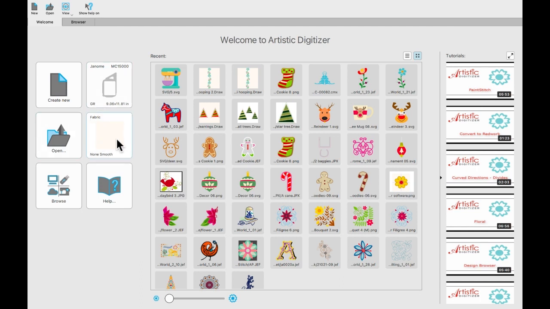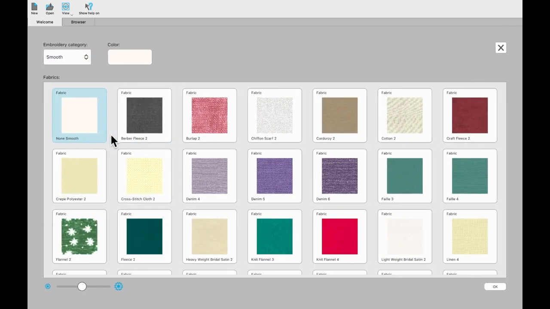And then below here, this is your fabric and embroidery type. This will be probably the most confusing part for some people. The first thing is the embroidery category. I definitely recommend that you go to help and do a search for embroidery category or fabric so you can read about the different categories and how they are set up. This sets the density for the type of embroidery you've chosen.